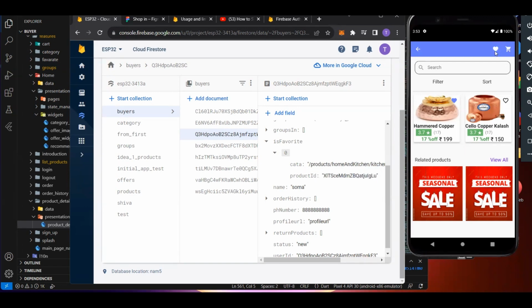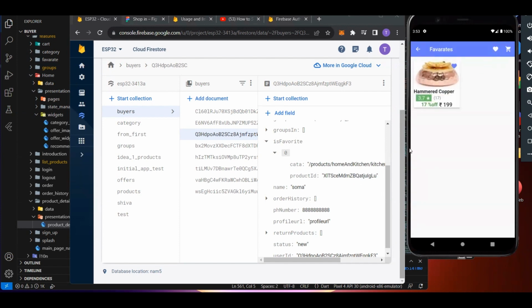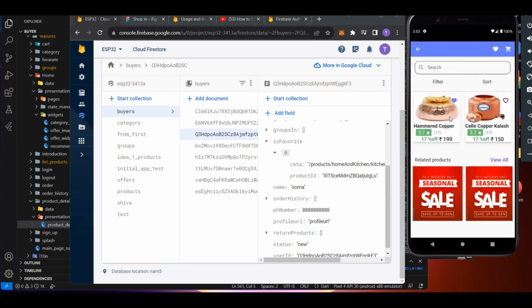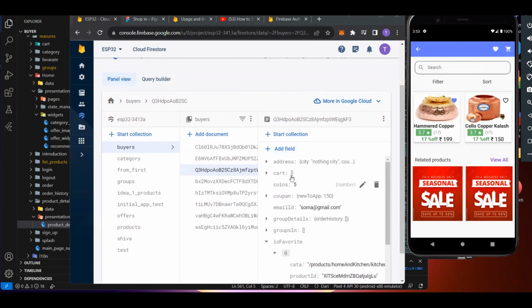When we open the favorite screen, only these things with respect to that user will be fetched with the endpoint. With this category, endpoint and the product ID, we'll be fetching the image, the cost and the offer, and will be showing them over there. So after showing you the favorite screen, let's add some product to cart. So it's our cart over here.